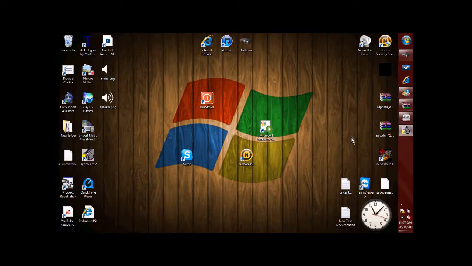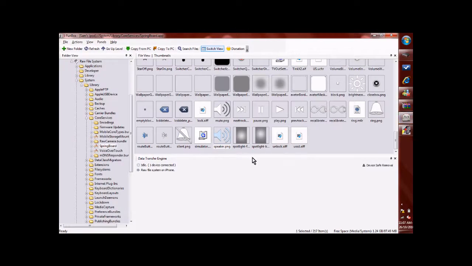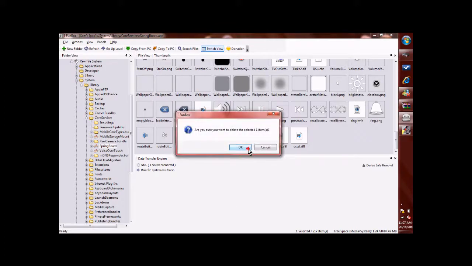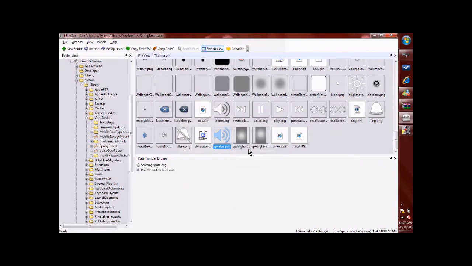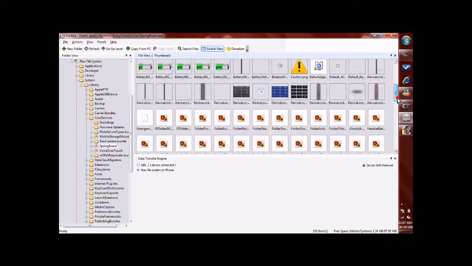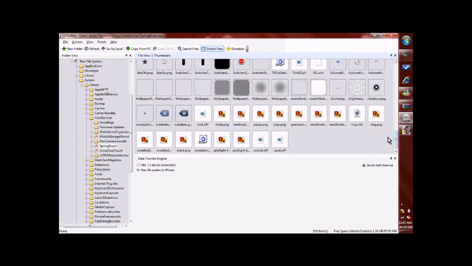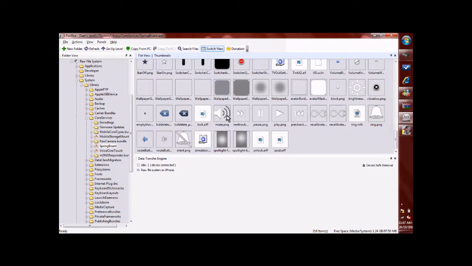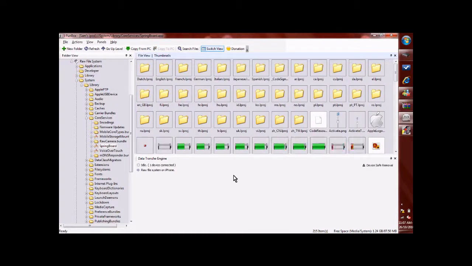Then you're going to want to delete the two. The reason I'm going to delete them from my device is because when you turn your volume up and down, it will show those icons, and when you're in an application, it won't obscure your view of what you're doing on your app or when you're watching a video.